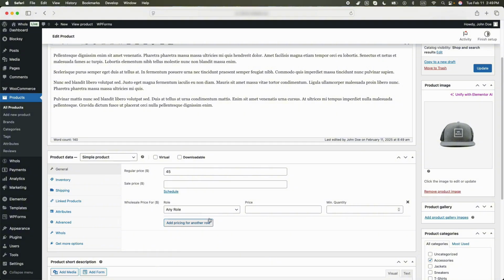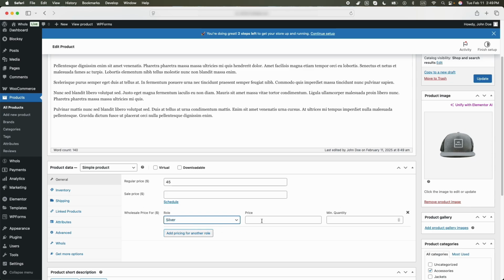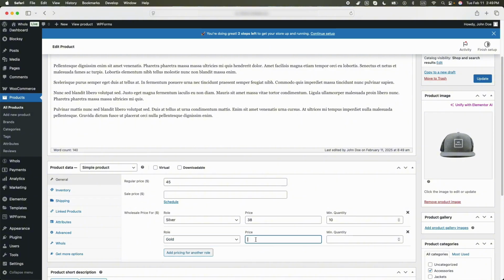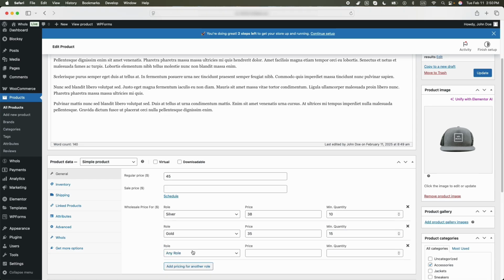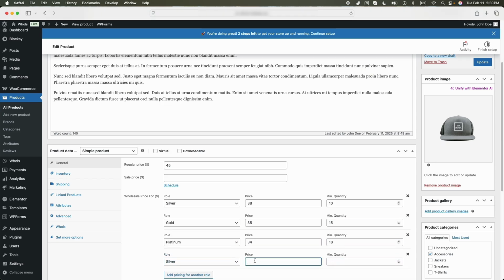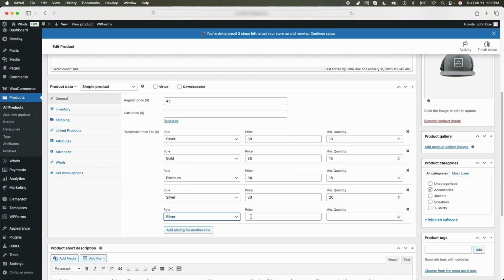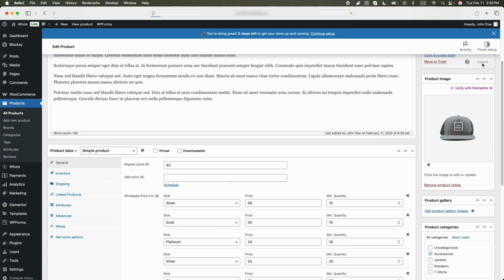For example, the Silver Role has a price of $38 with a minimum quantity of 10, while the Gold Role has a price of $35 with a minimum quantity of 15. You can add more pricing for additional roles by clicking Add Pricing for another role. These options give you the flexibility to assign custom pricing for each role.